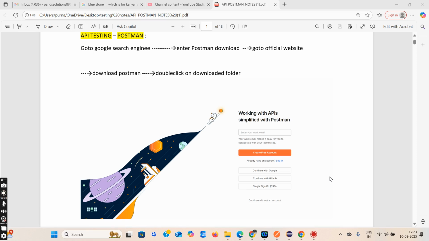Now we're discussing API testing. This is a very easy topic. API stands for application programming interface. So API testing is testing application programming interfaces.